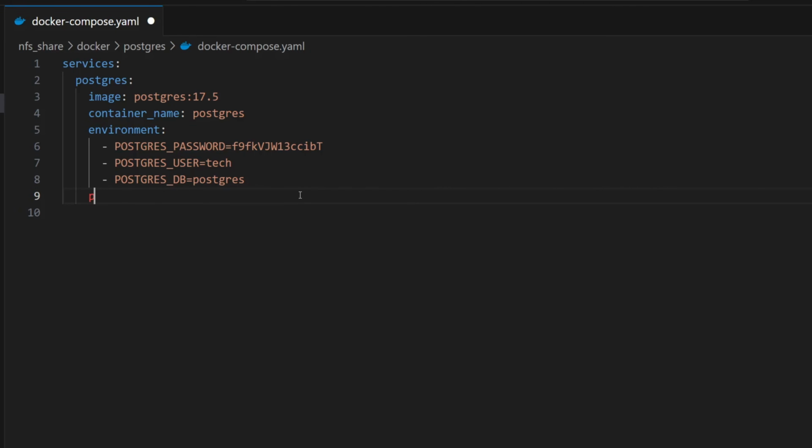Next, let's map the ports. I will map port 5432 on the host to 5432 in the container, since that is the default port for Postgres. You can use a different port, but I prefer to stick with the default because many client applications expect it and sometimes don't allow changing it. Exposing the default port is not ideal if you want to expose it for remote access. But in this setup, everything stays within the local network, so it is not a concern. If you know any best practices about this, please share them in the comments.